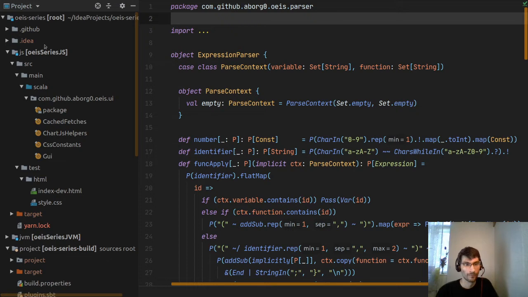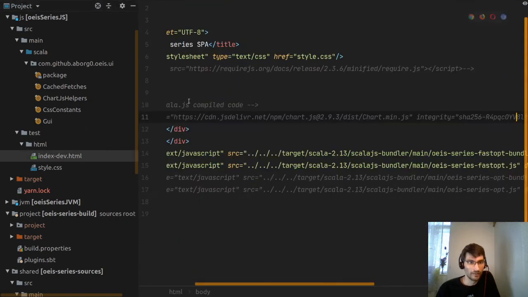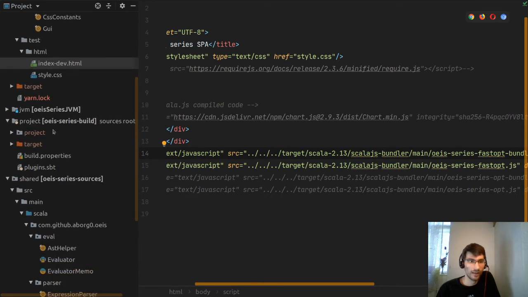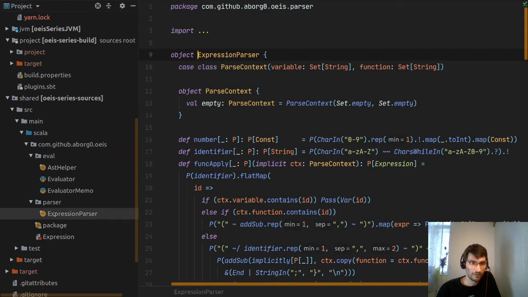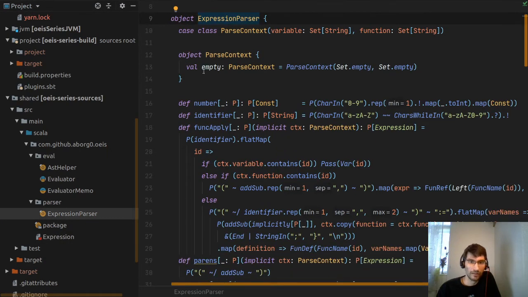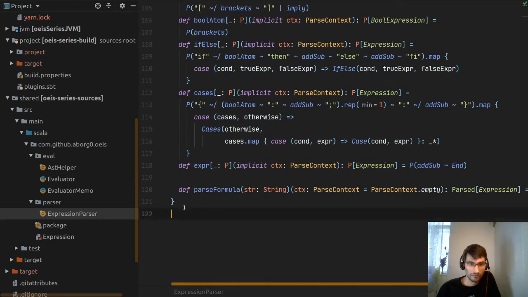Oh, the structure of the code. I have a JavaScript related UI. This is the JavaScript loader. As you can see, it has the faststop bundle and the faststop.js. And I have the parser, and the parser is also important. It's not complicated, and it's only a bit more than 100 lines.